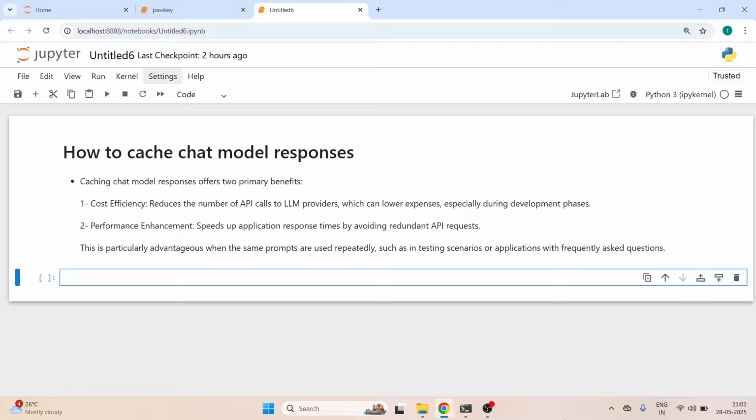For example, when you send a prompt like "tell me a joke" to a language model, you usually wait for a response. And if you send the same prompt again, instead of paying for another API call and waiting again, caching can store the previous answer and return it instantly.